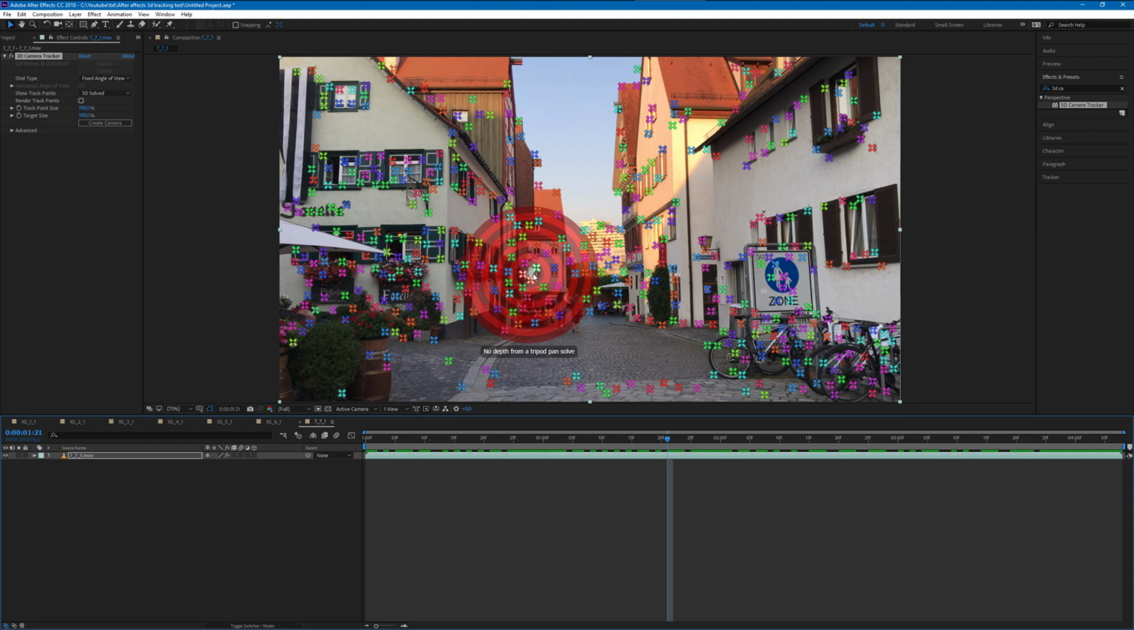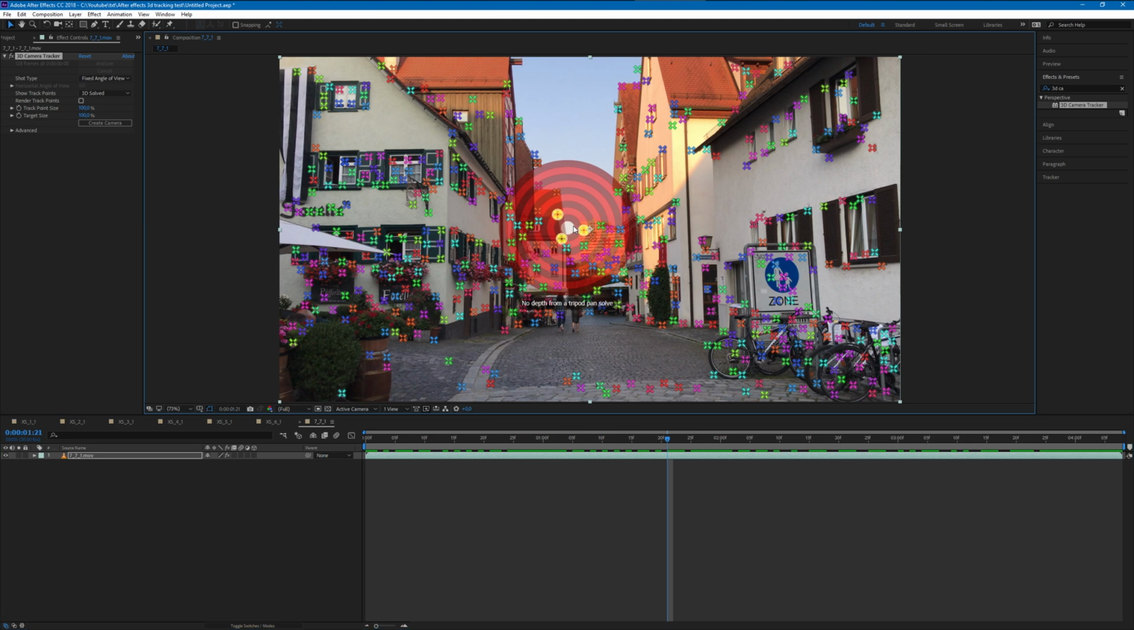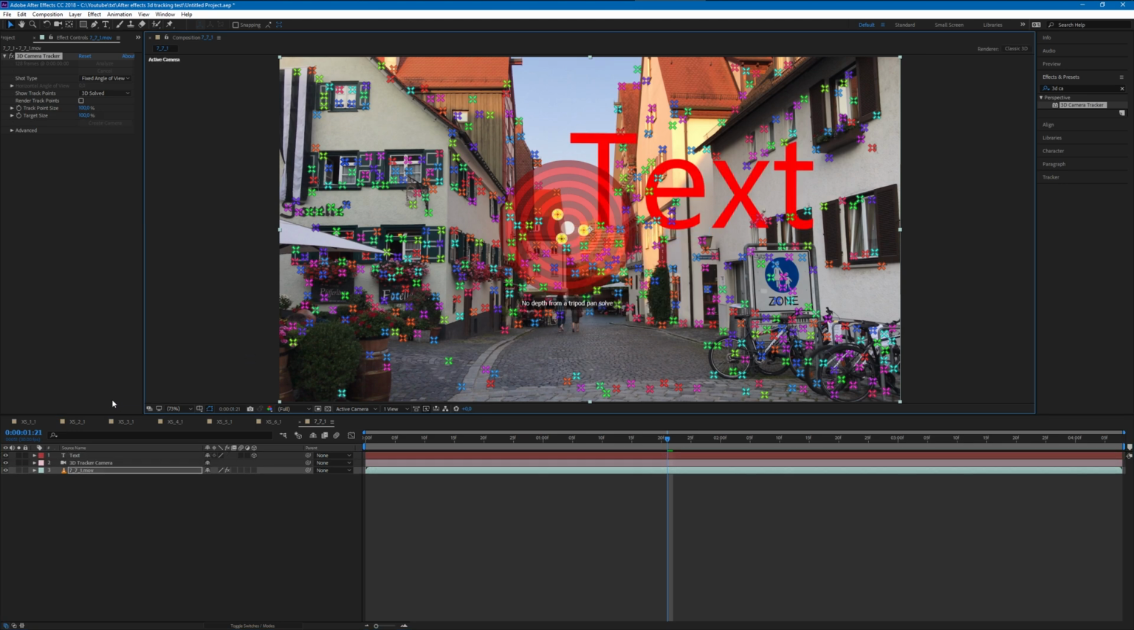Oh, it tells us we have no depth from a tripod pan solve. Okay. Because, yeah, we didn't wiggle around enough, I think. So it doesn't have any real depth information. But, I mean, we are not moving into the depth, so I think this shouldn't be an issue.